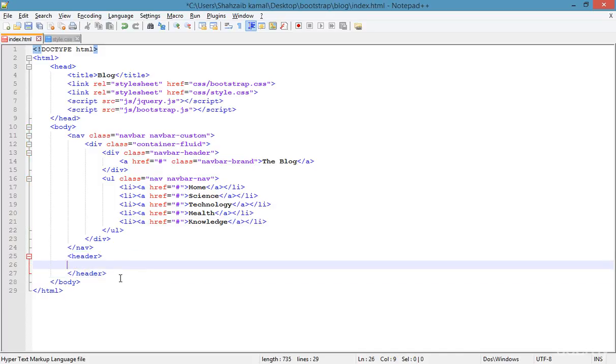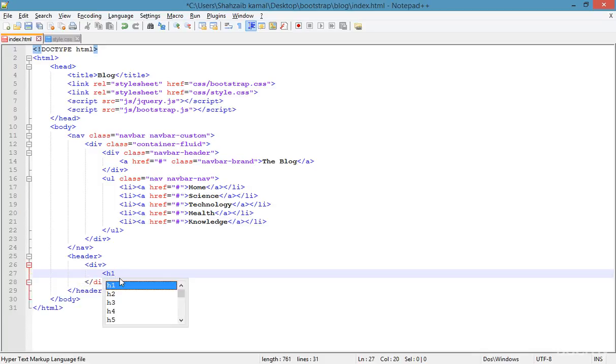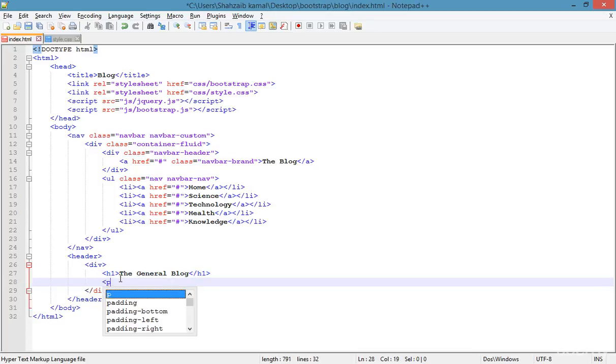So by the way, going inside the header and putting only two things. First of all, the div tag, and inside that div tag I'm going to put two things. First one is the h1 tag, and inside the h1 tag I'm typing general blog. I can type anything, whatever I prefer. Then a p tag, and here just adding the class of lead. You know about the lead class, we've learned about the lead class already.